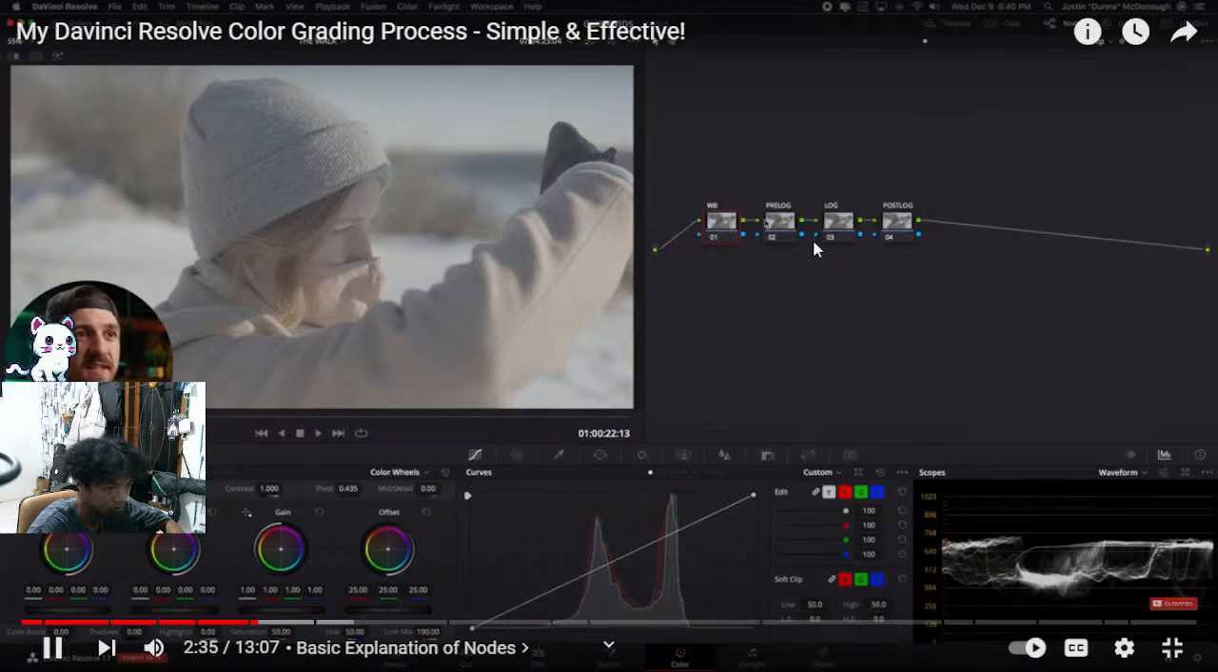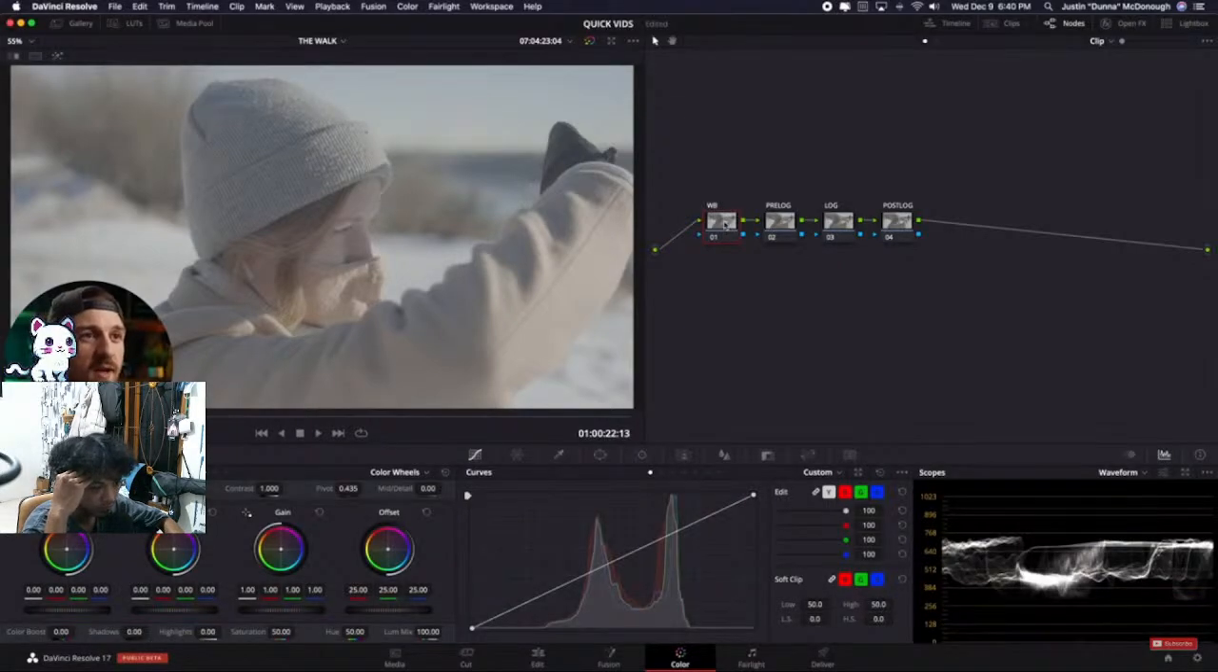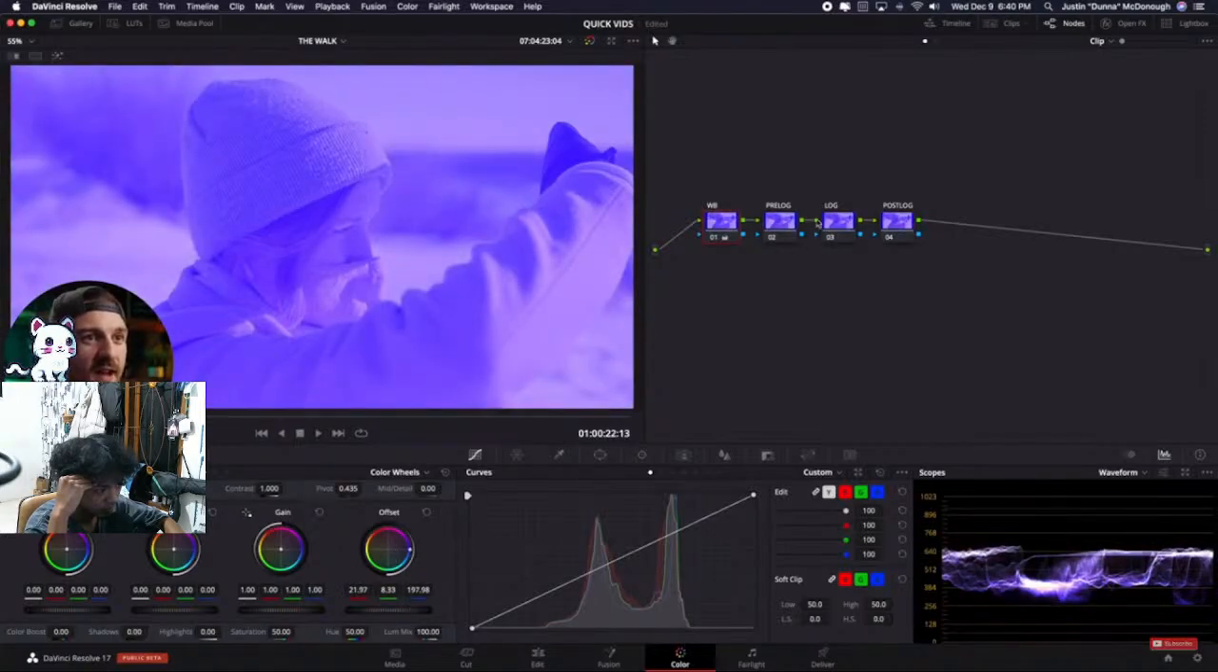One feeds into the next one, feeds into the next one, feeds into the next one. So when you're starting with, let's say, this first one, if I make it all blue, you can see that it affects all of them.